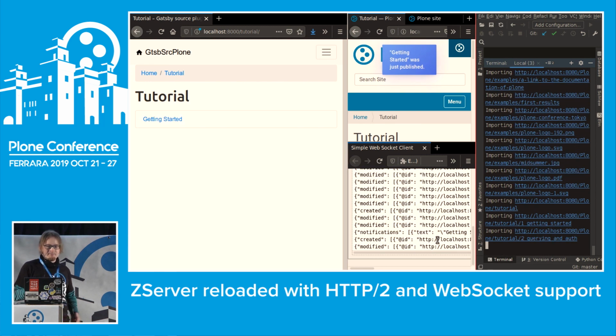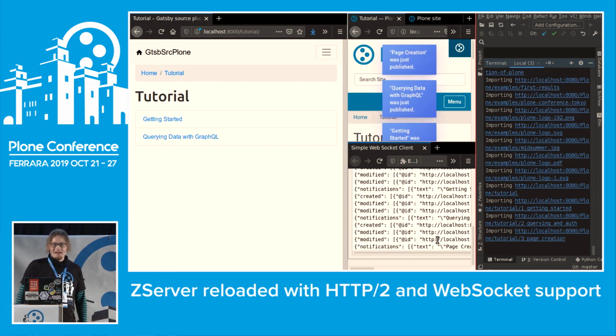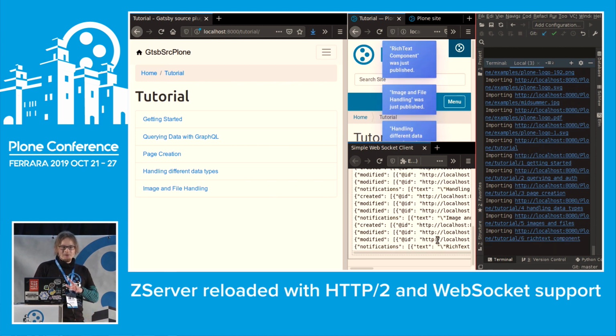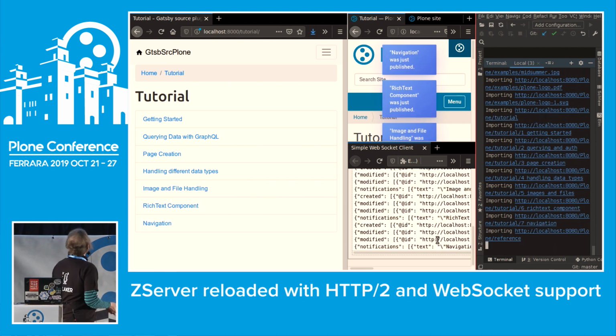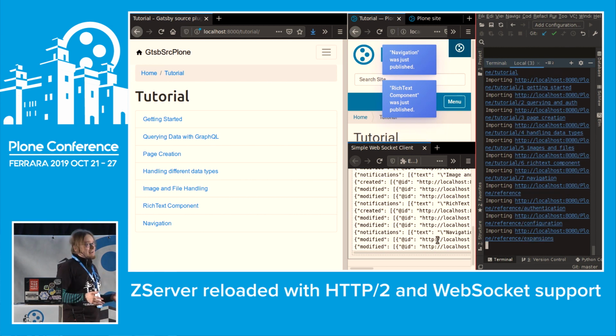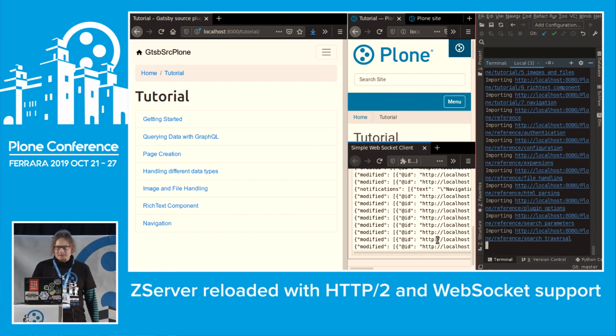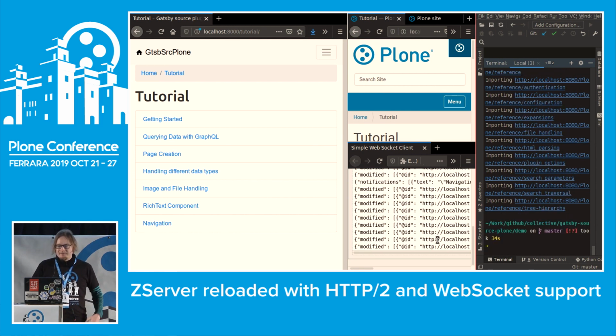And now that it ends up publishing that folder, we see those live updates. Here we are getting new published content, and also our Gatsby preview can now know that there are updates. It can get the new information and display that for us. So this kind of thing is not possible with the old ZServer on Python 2. And I have no idea how we would make this easily work with WSGI.